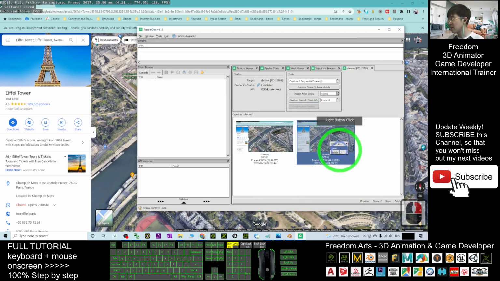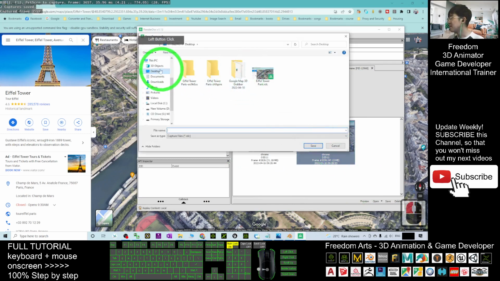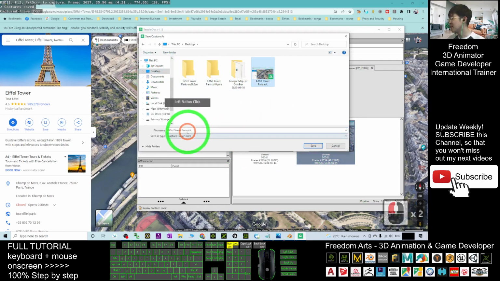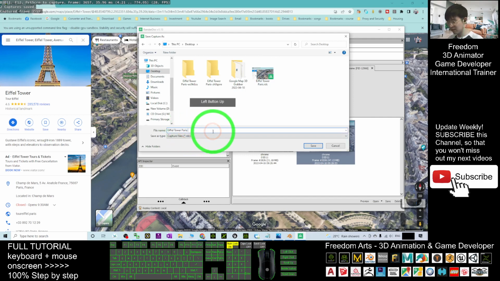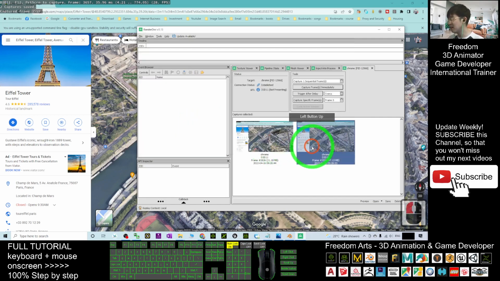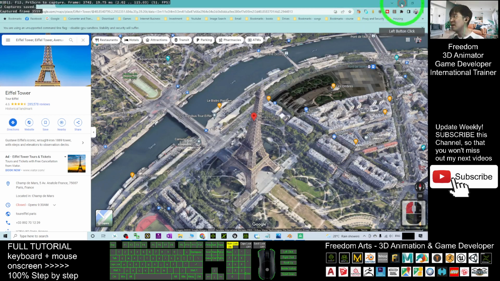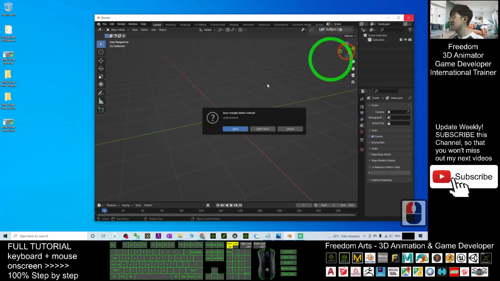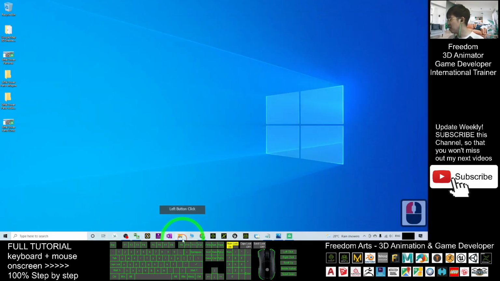Here, right click, save. Save on my desktop, the Alpha Tower Paris RDC. This one I put 02 so that I will know that this is the one. And then this Blender, I just close it, don't save. Open it again.